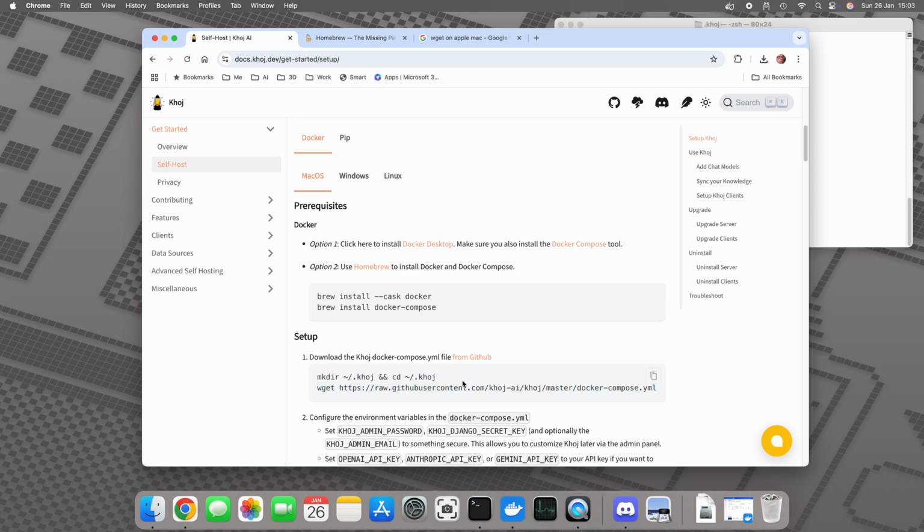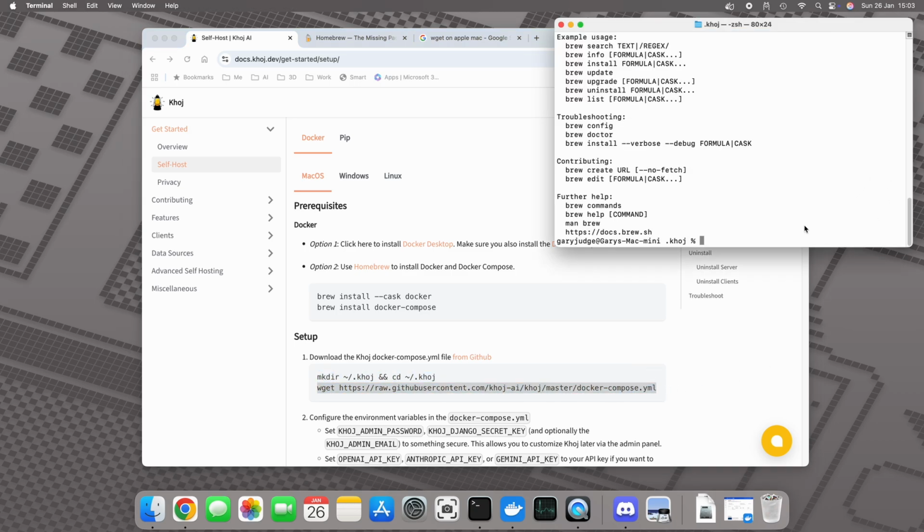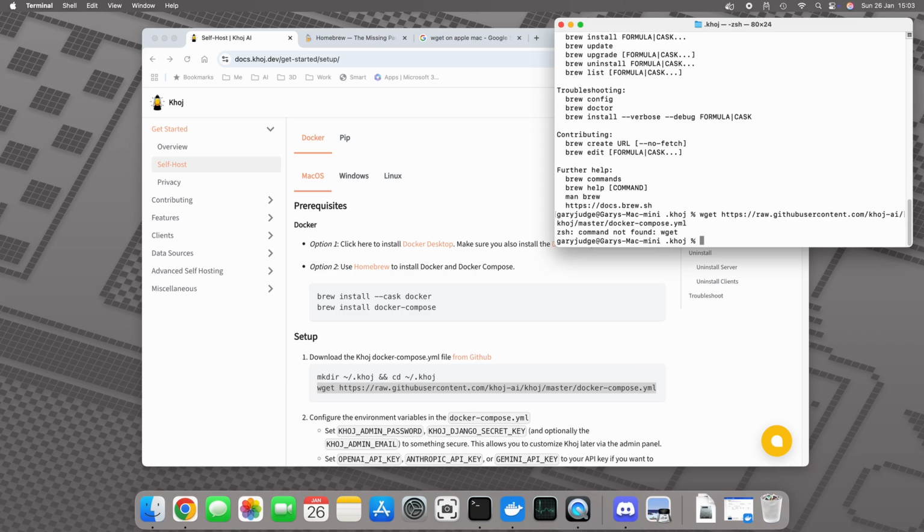So back over to the instructions. I've actually done the mkdir ~/.coach in the background, so I'm actually in that folder now. To get into the .coach folder, you just need to be in your home directory and do cd space .coach. Sorry, that's not clear.